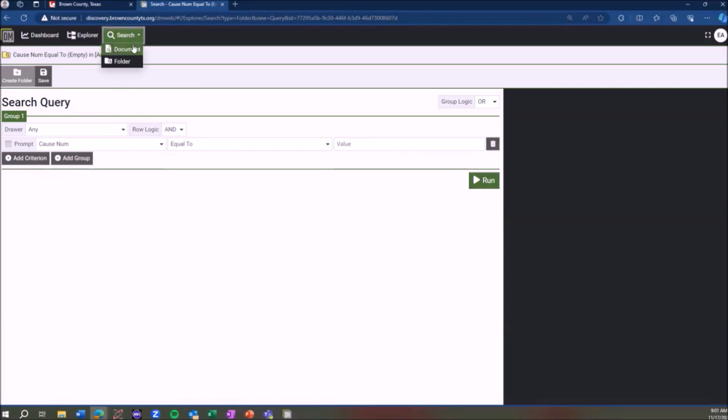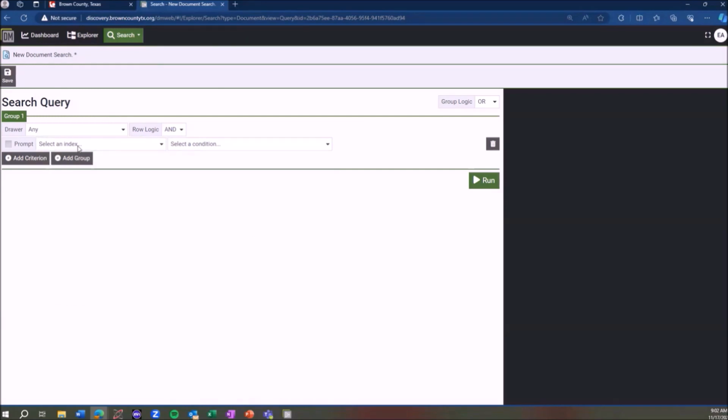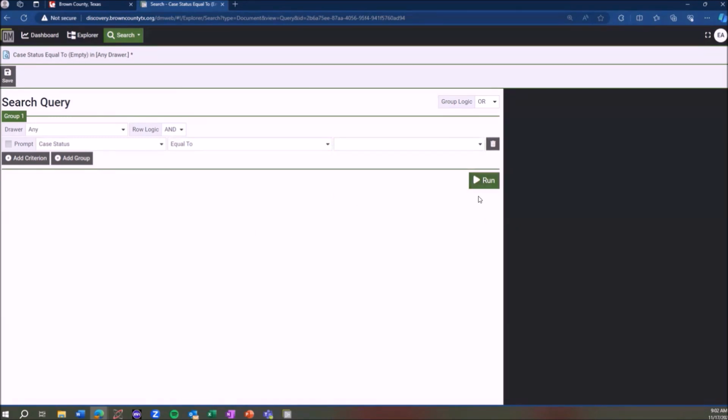If you would rather look for a specific document within your folders that you have access to, you can go up to this top folder, click on the document tab. You'll have the same search query pop up, but you will have different options that you can fill in the prompt. Works the same way. Select whichever index you would like to search by. Once you have selected that, you can select either equal to or some other field to fill it in, and then click run, and you'll be able to see the results of that search for a document.